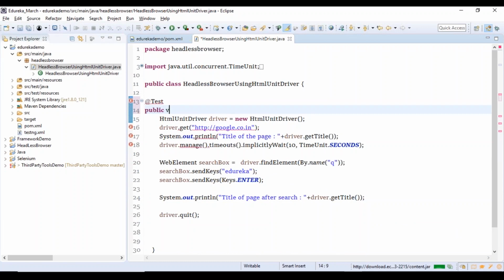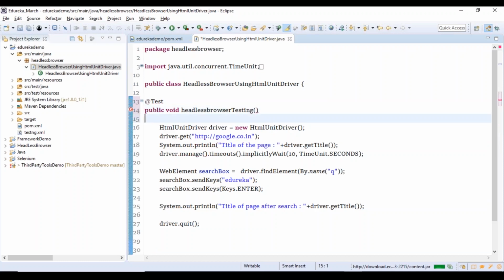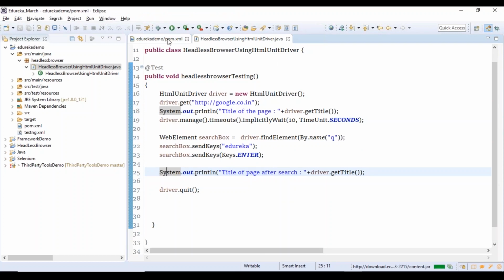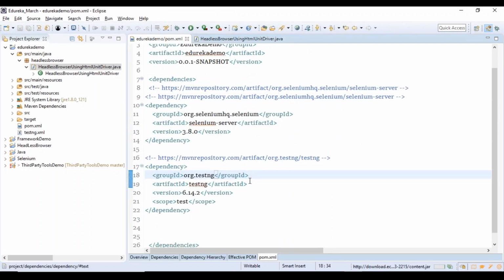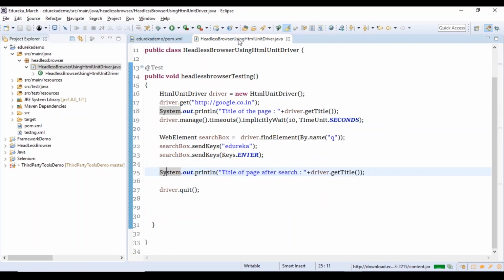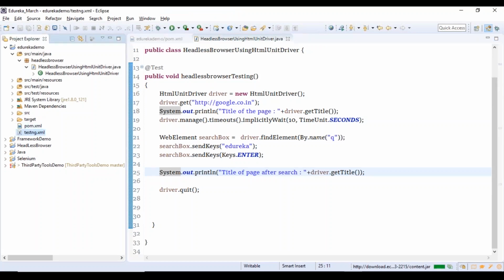So now I say public void headless browser testing. This is what I'm going to name this method. Okay, and I would save this. And then if you have to execute this, what else do you need? We don't need anything, right? Why? Because the HTML unit driver is already present in your Selenium standalone server file which we have downloaded. So what we can do is we can use your testng.xml file.